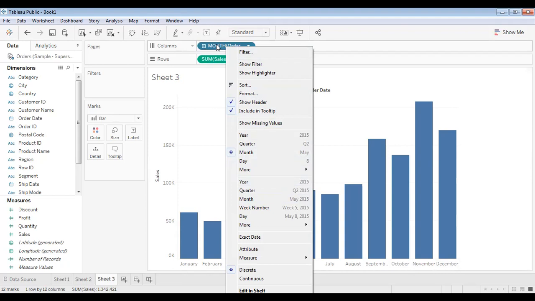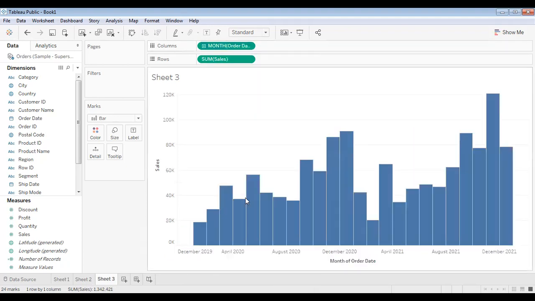The pill is in the blue color. Right now, the month you can see at the top is in blue. Whenever I change it from discrete month to continuous month, you can see the pill changes to green color, from blue to green. It is not aggregation. Actually, this is in the continuous format, so a continuous value will always display in green color.